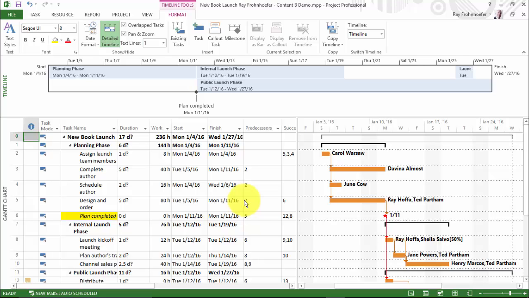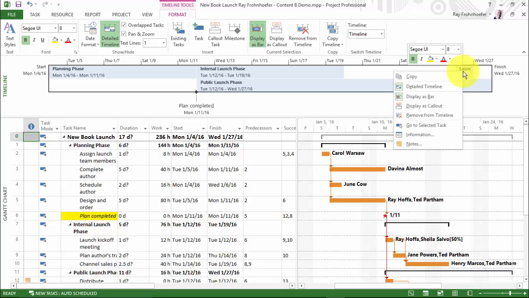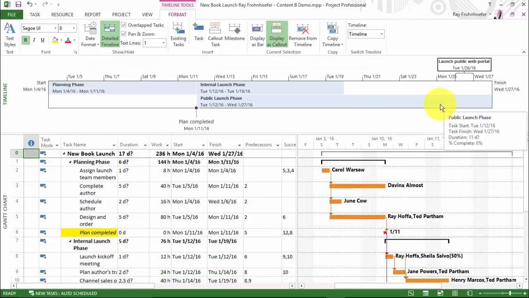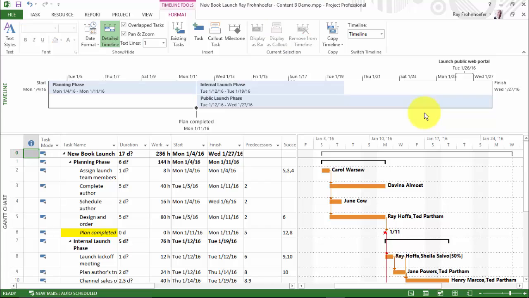Notice the timeline is almost complete now. I have the bars representing the phases here. I'm just going to choose Launch Public Web Portal, and I'm going to right-click on it, and I'm going to choose Display as Callout. And there you have it. I have my timeline view all set up.